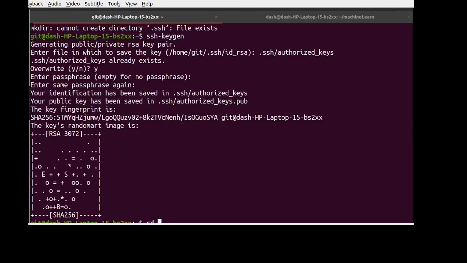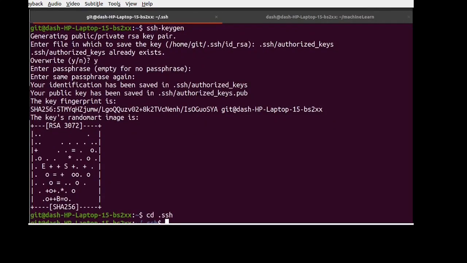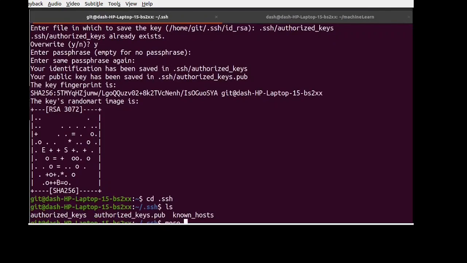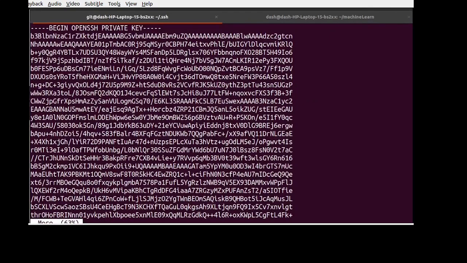If we cd into the .ssh folder, we should see authorized keys, and we're going to look at the private authorized keys. And the reason we're going to look at the private authorized keys is because when we want to set up SSH login, the private authorized key is what's going to be updated, as I will explain later.